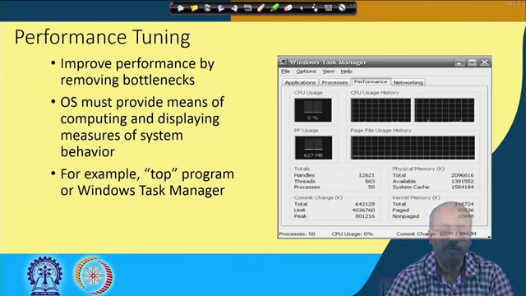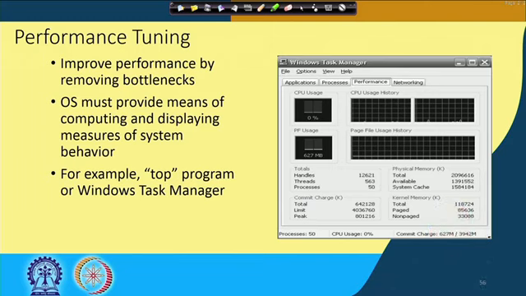The OS must provide means of computing and displaying measures of system behavior. That is important. For example, there is the top program, or the Windows Task Manager, that gives you the task details that are there.